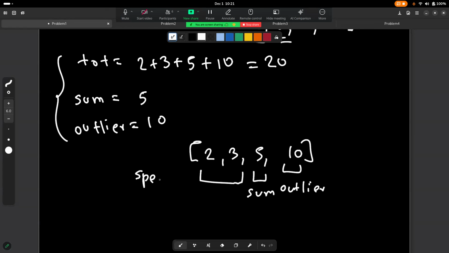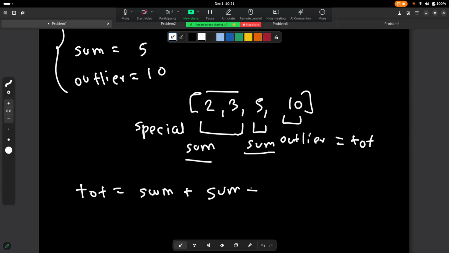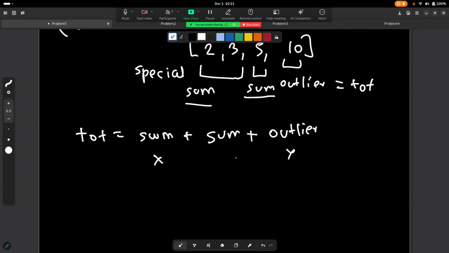So this remaining array is the special array. And what we can see is that the sum of this special array is equal to this sum, right? And the sum of all these elements is total. So basically, total is the sum of the special array, which is going to be the sum element, plus the sum element itself, which is like 5 over here, plus the outlier. Let's just say that we represent the sum element by x, outlier by y. Then our total sum can be represented as 2x plus y.